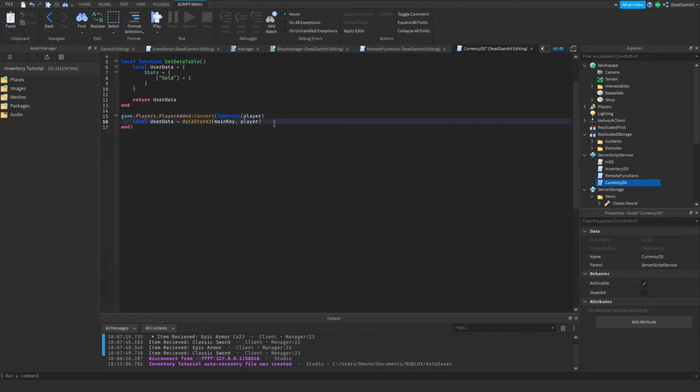Player, get, set data table. And then we'll start working on the stats.